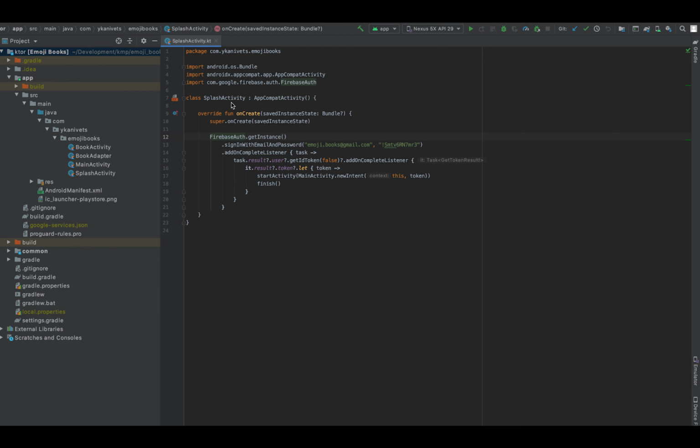So we add a splash activity, which uses Firebase Auth, signing in with a predefined email and password. I've just created a user in the Firebase developer console. Once the user is created, we get an ID token for it, which is a JWT token. And once we have the token, we will add it to every request to our backend.